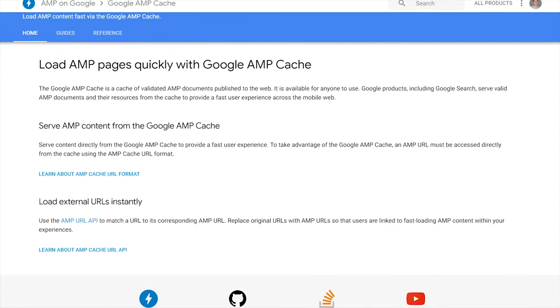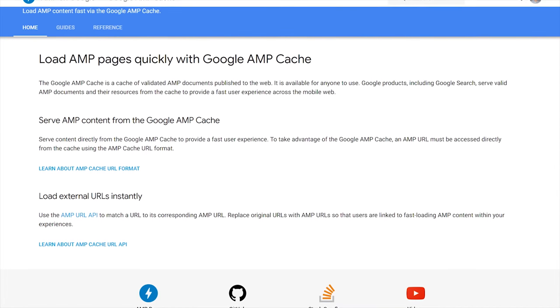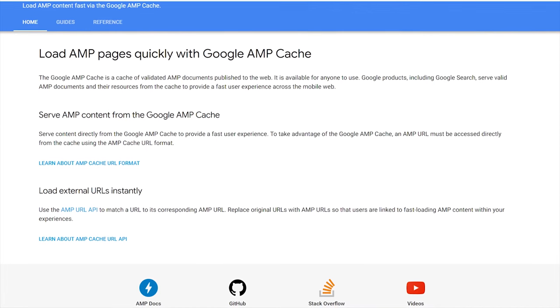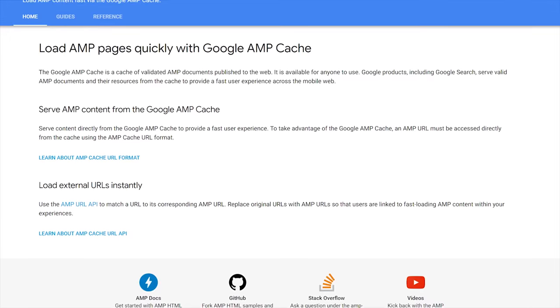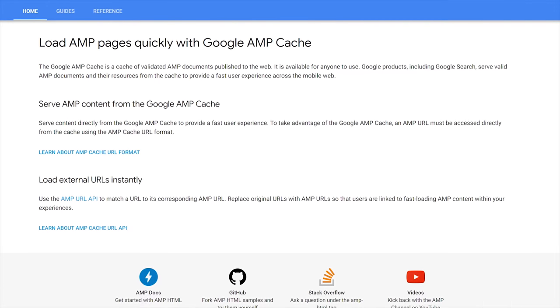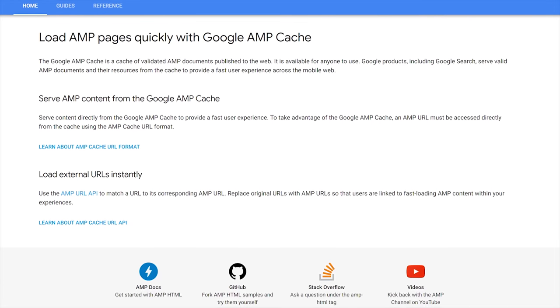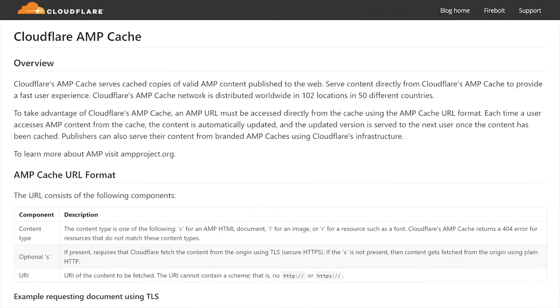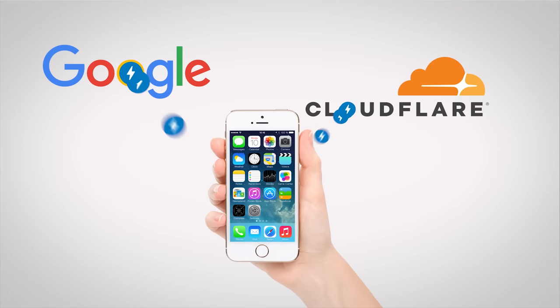Now, this page won't come to you directly from the site you're trying to view. Instead, after the administrator of the site creates an AMP version of the page, it'll be automatically pushed to a CDN, or content delivery network, owned by Google or Cloudflare. These AMP caches then push the page to your phone with the goal of improving loading times. But this isn't the only difference between an AMP and a regular page.